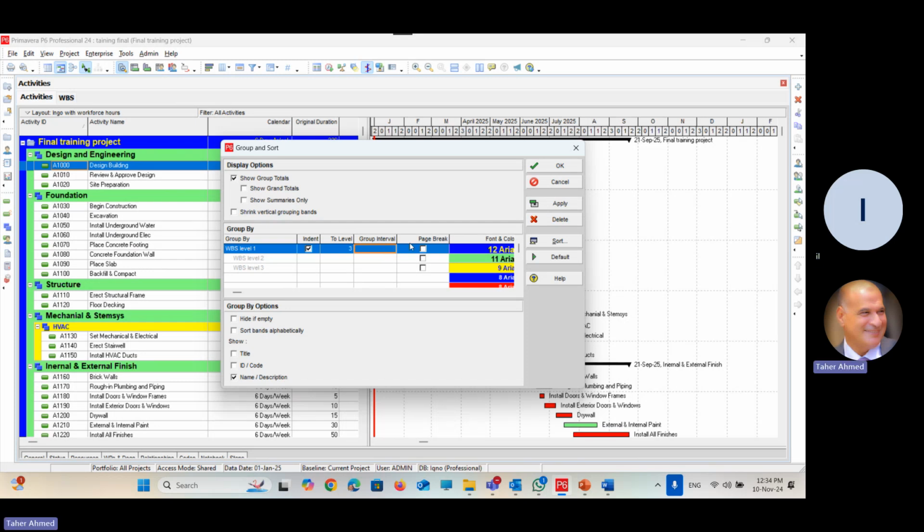Page break means make a different page for this level. This level, make it printed in a different page when I'm going to print it. Make a page break means start a new page after this level. Is it clear? Okay.